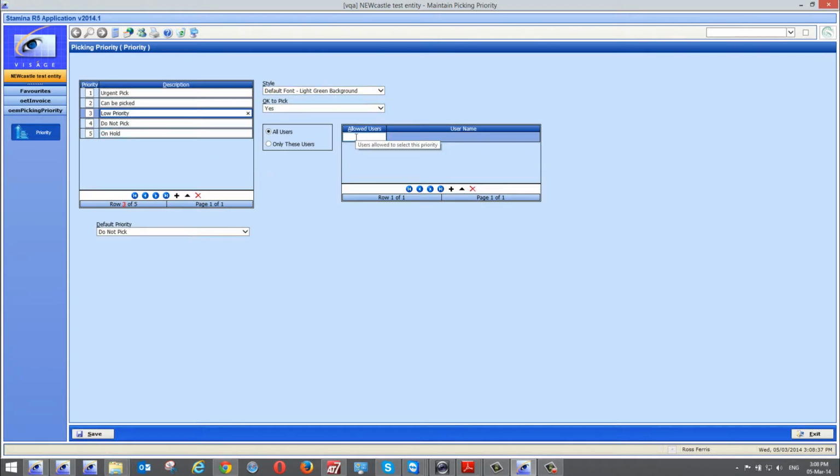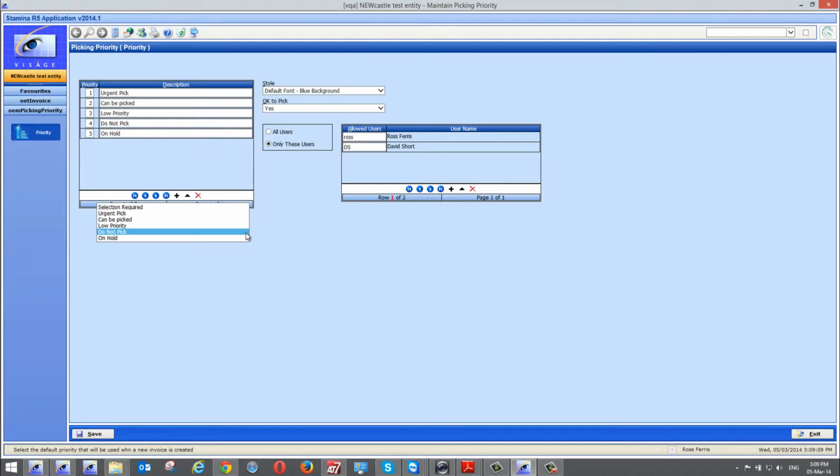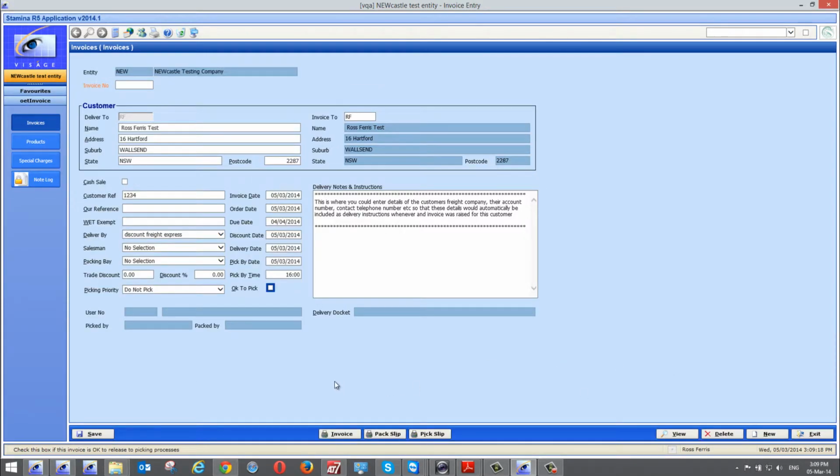And you can also nominate users that are allowed to set invoices to these particular priorities. So you may not want everyone to be able to nominate an invoice as being an urgent pick. So here I've actually limited who the people are that can do that by selecting here that only these users can actually set that particular priority. And as luck would have it, I'm one of those users. This is also where you would set what the default priority is. Now in a normal operation, I would suggest that your default priority is probably going to be can be picked. So we'll just save that and get back to our regularly scheduled event.